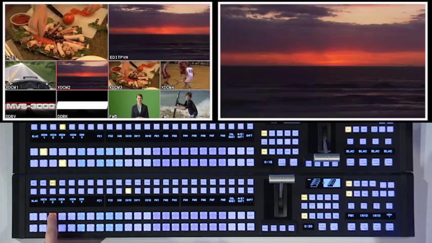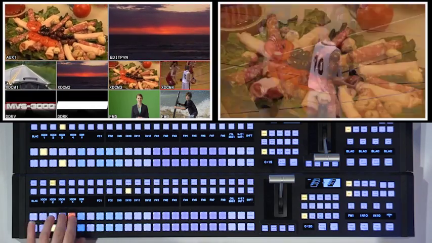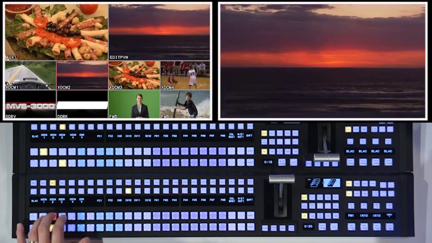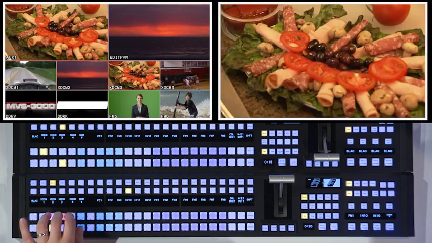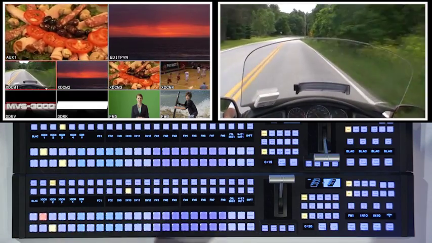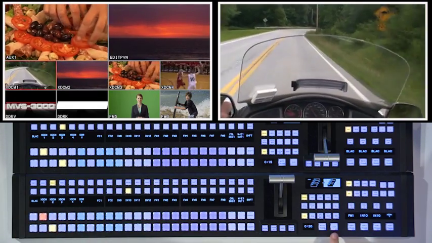So the most basic kind of transition we have is a cut. The easiest cut to do is to simply push the buttons on the control panel. This would be a hot punch, and you might see this a lot when somebody's cutting cameras. There won't be any need to preset anything, I'm just cutting cameras. Now I can also preset something and cut it as a transition.